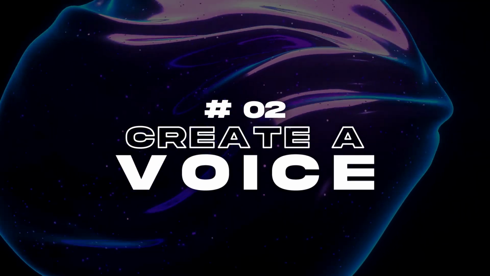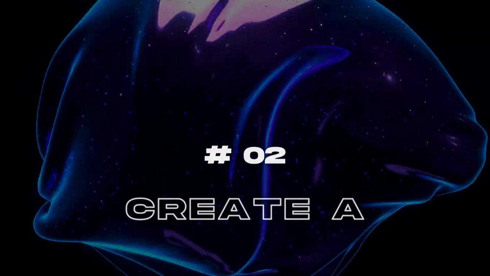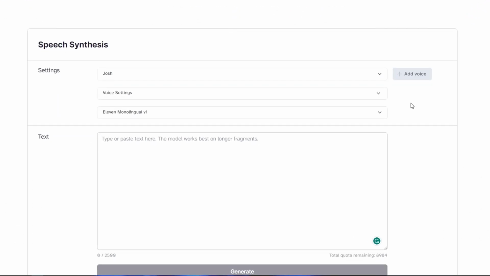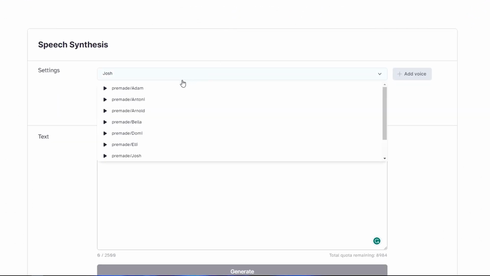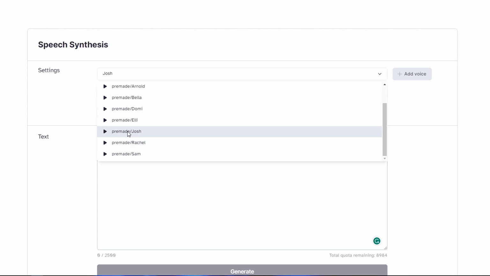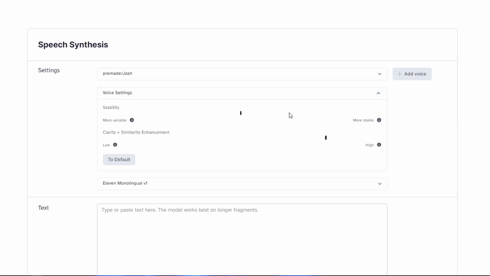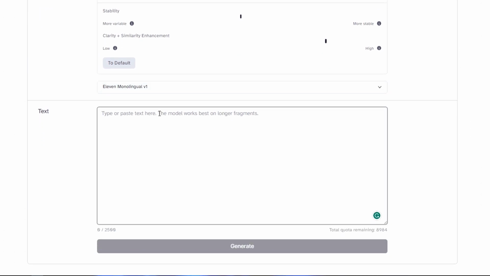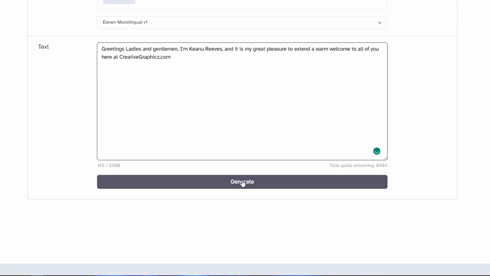So guys, next step is creating a voice. So here I use a free AI voice generator called 11 Labs. You can select any voice type here. And you can adjust voice stability and more options here. So I add my text here and click generate.